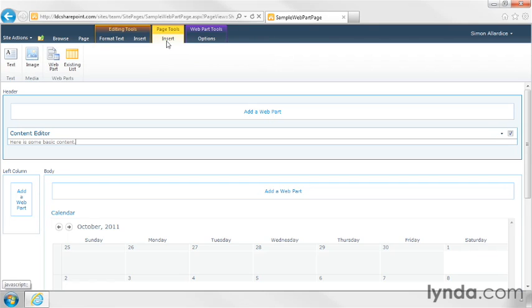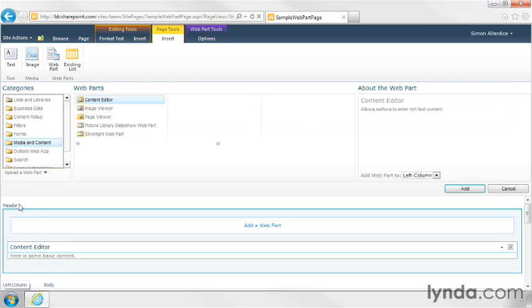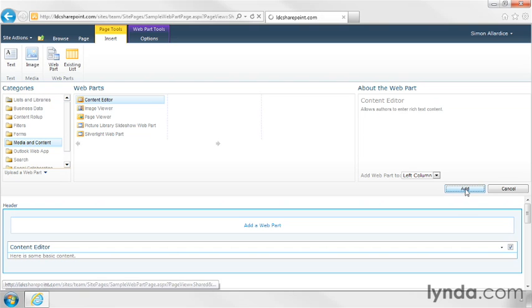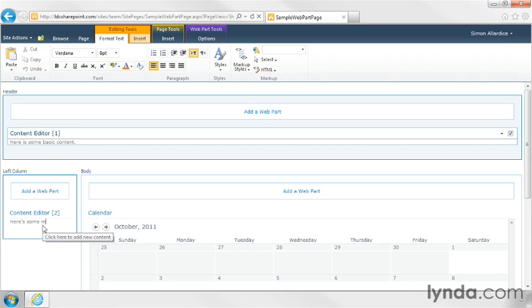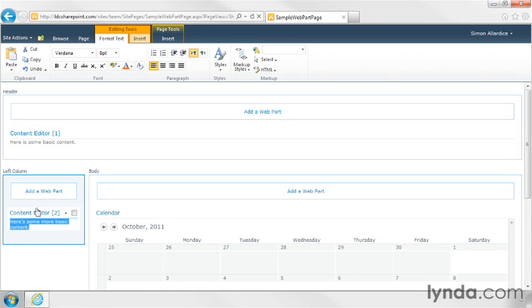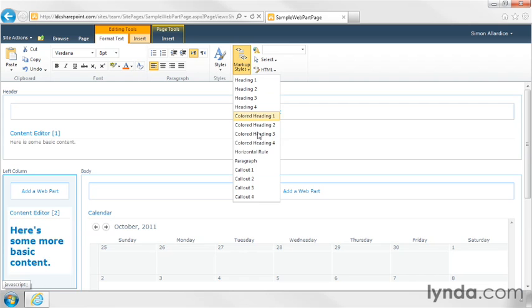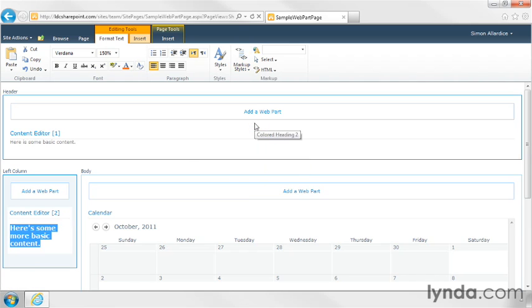Now, if you need multiple pieces of content, you can have multiple content editor web parts on a page. So if I wanted to add some text over here in the left column, I again would have to go to my media and content section, add another content editor web part to the left column, and then configure it. I can select that text. I can use some of these markup styles, like, say, the colored heading, and do some basic formatting.